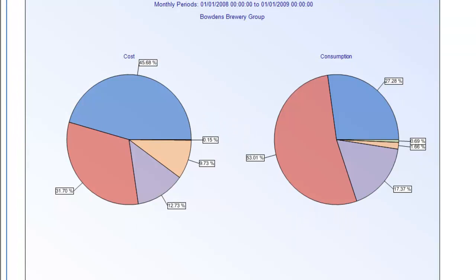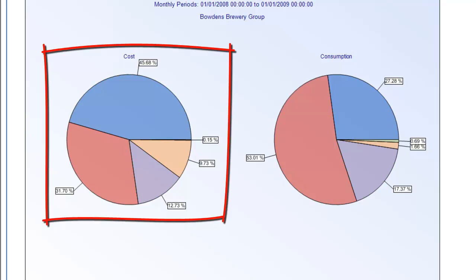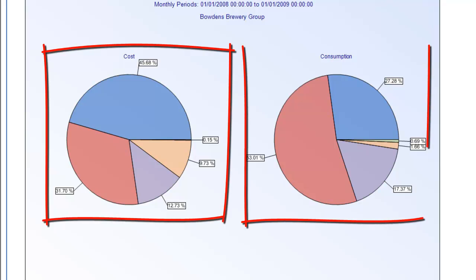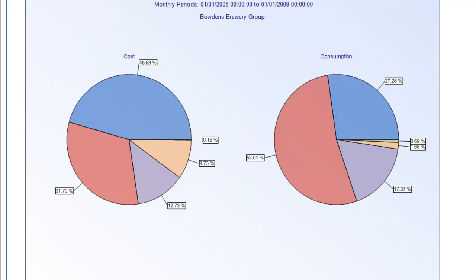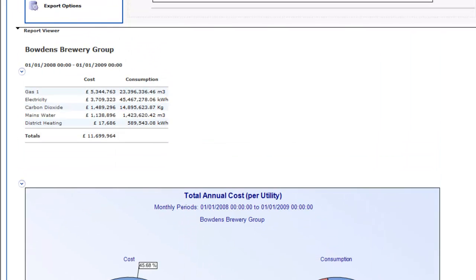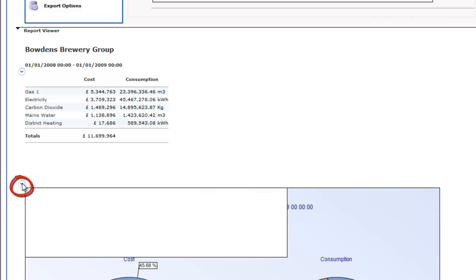Within the report, I'd also asked for the information to be displayed as pie charts. So the first one was my cost breakdown, and then the new one that's just appeared on the right hand side is my consumption. For every report, you have the option in Montage to do some in-report options.